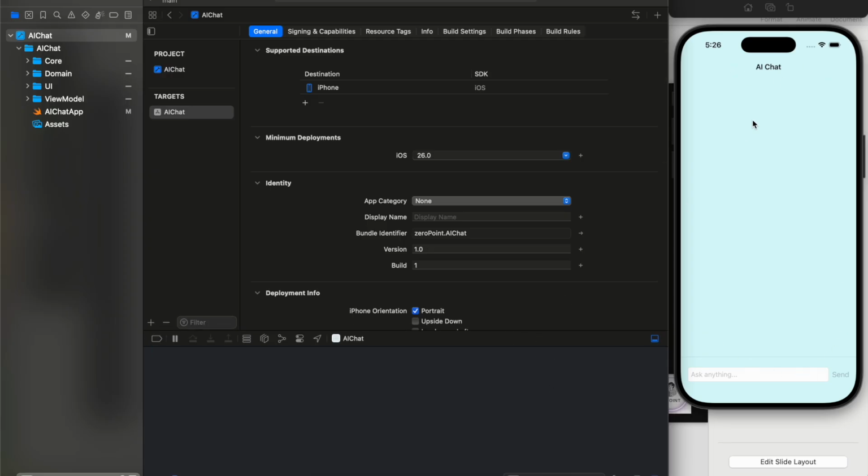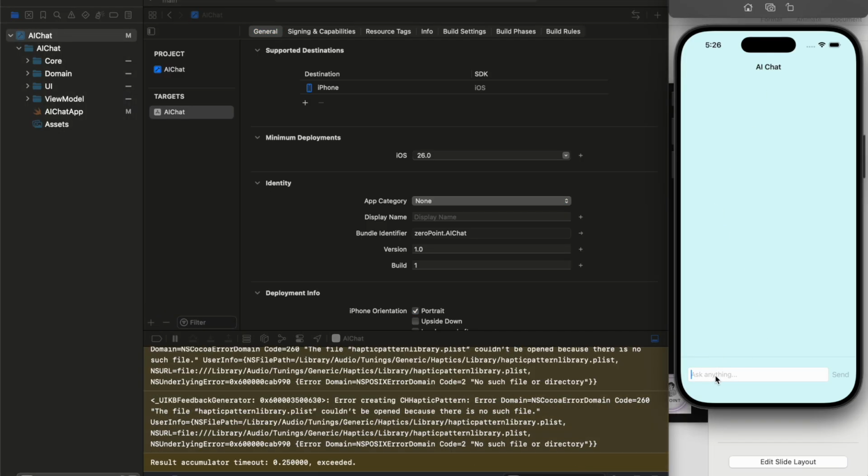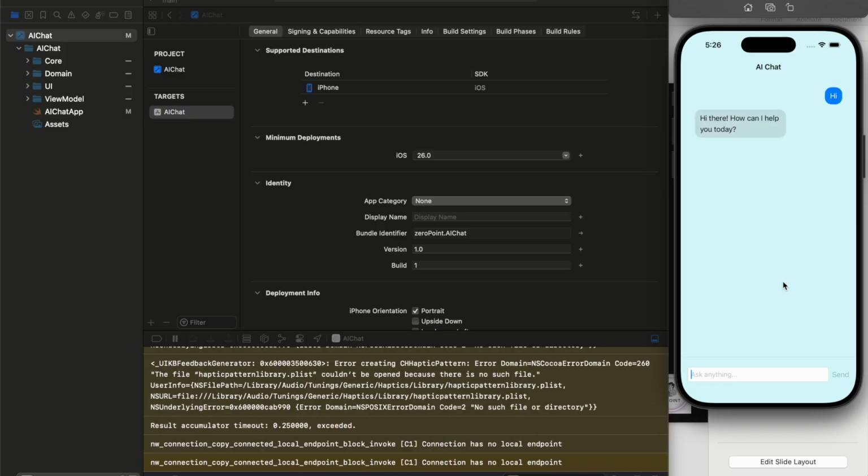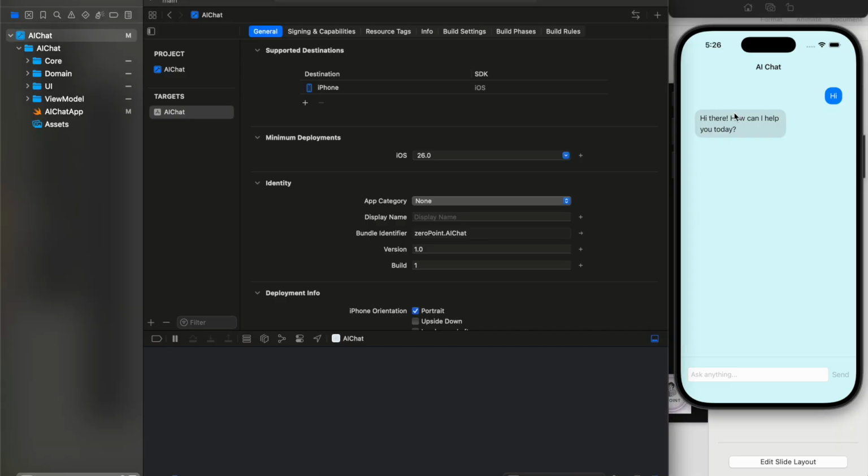You can see that this is the UI: AI chat, the title, and this is the text box. Let me search something. For example, I have searched hi. Now we are getting a response from the AI agent here. This is the functionality of our application: the user can ask anything to the AI agent, and the AI agent replies with an answer to our query. This is the main functionality, and to achieve this we are using the Google Gemini REST API.